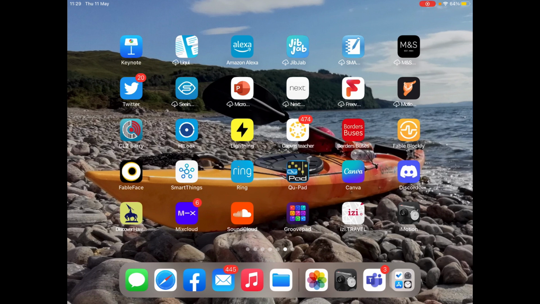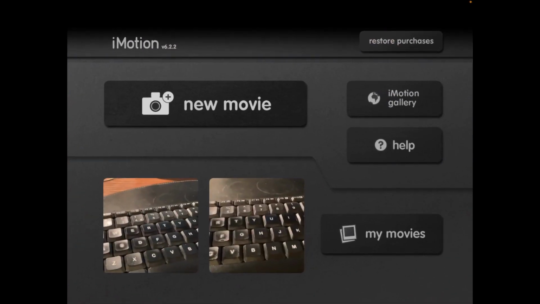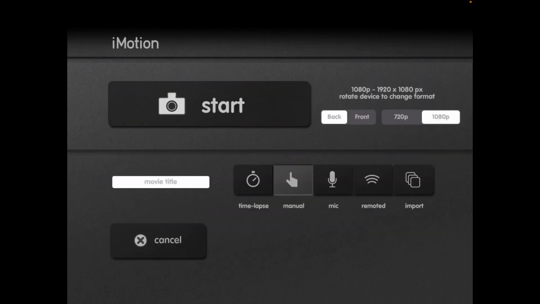So here's how you do it, it's dead straightforward, okay? First of all, you can see the very bottom right hand icon there is the iMotion icon, the wee camera with the stopwatch in it. So I'll tap that, it opens up and it says, do you want to create a new movie? Yes, we do. So create a new movie.